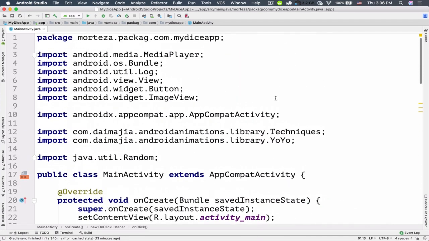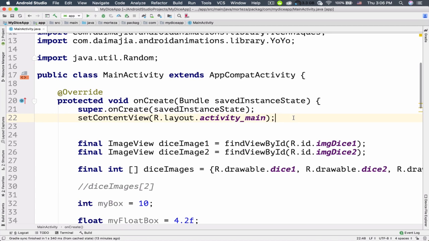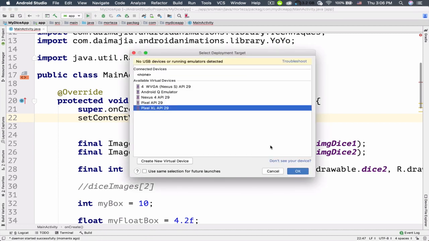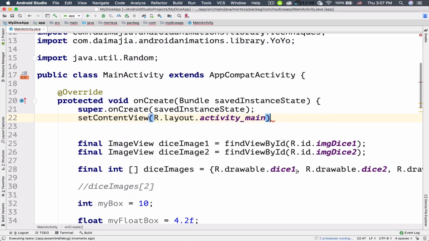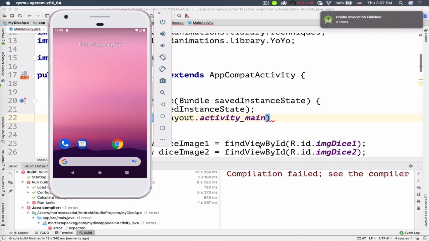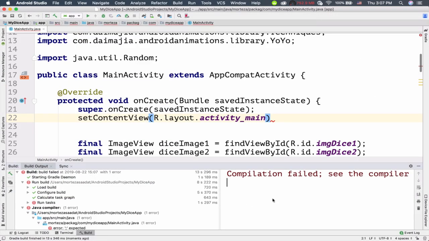So for example, a build error could be something like a lack of semicolon. If I delete the semicolon here, now we have a build error. So what do I mean by that? This means that now if you go ahead and run the program, the compiler won't allow you to run your program. So I'm going to choose an emulator and I'm going to click on OK until this process is finished, and now it's going to show me an error. And it's going to say that there is a compile error in the project, so that's why the project cannot be run. So notice what it says at the bottom, it says compilation failed. See the compiler error output for details.